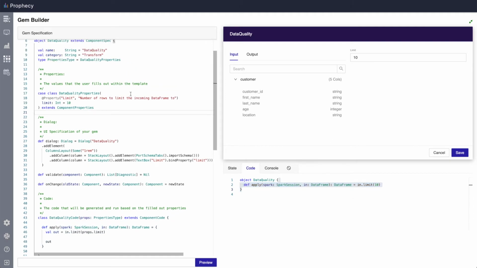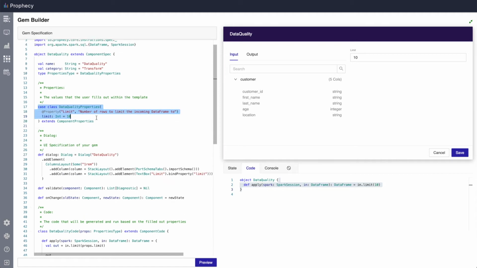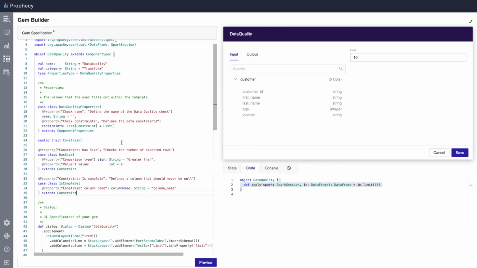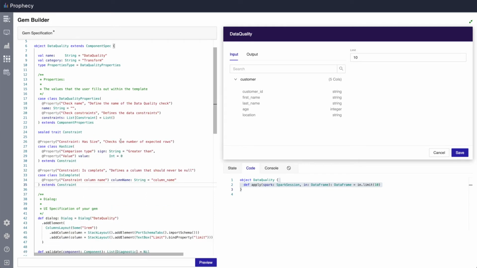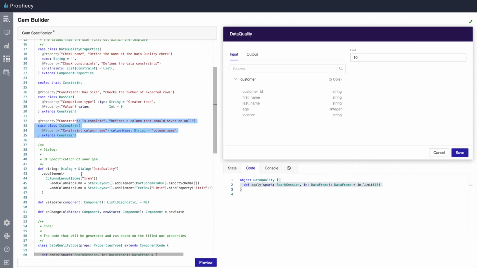Now let's actually modify this template to support our data quality needs. For that, we'll use the AWS DQ library. Let's first modify our properties so that they contain a list of constraints that we'll be checking, like has size, checking the number of expected rows, or is complete, that will check whether our columns contain any non-null values.